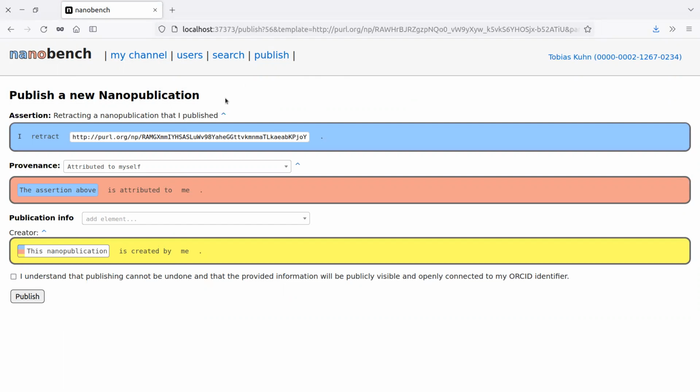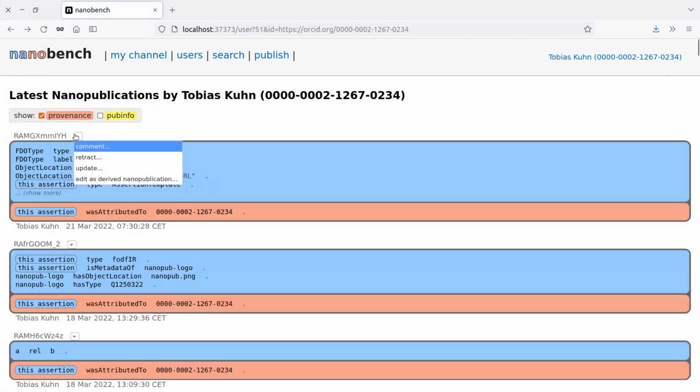Because somebody might have your nanopublication in a data set, they might depend on it being public, being out there. So as soon as it's published, the only thing you can do is retract, and then it's probably going to be hidden in most views, because people are not interested in looking at things that don't hold anymore, but the original is still there.